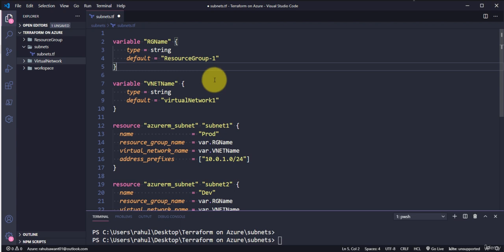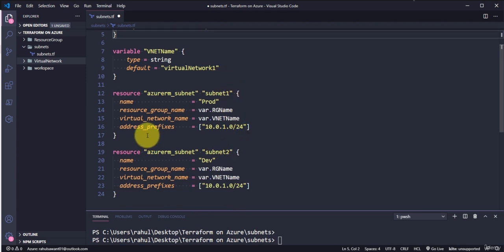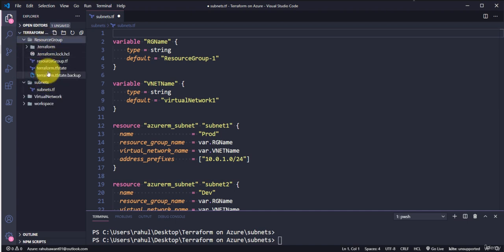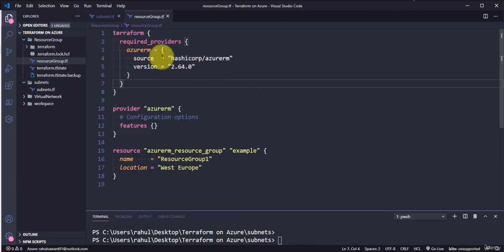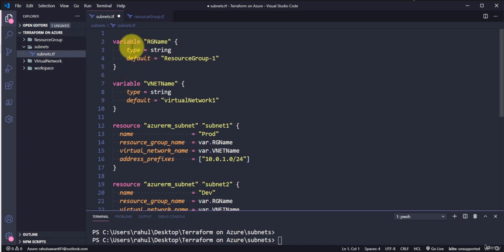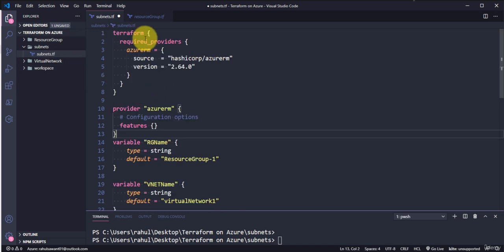Okay, so I guess our code is ready. The only thing that I need to change is this address prefixes. So 10.0.10, that is fine. And here I'm going to choose 10.0.20. Okay, and what is missing over here is our Terraform and feature block. So let me go back to resource_group.tf, and I will copy this Terraform and provider block from here. Then I will go back to subnet.tf and paste that over here.